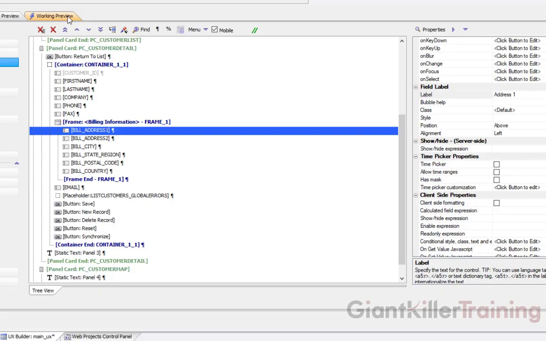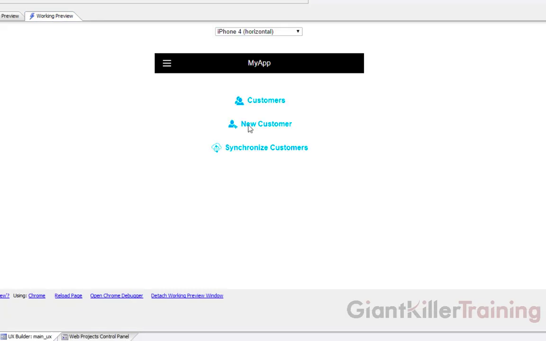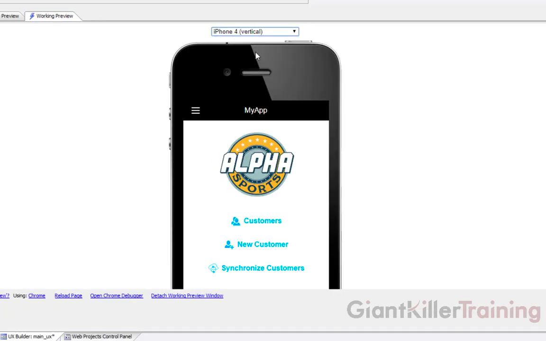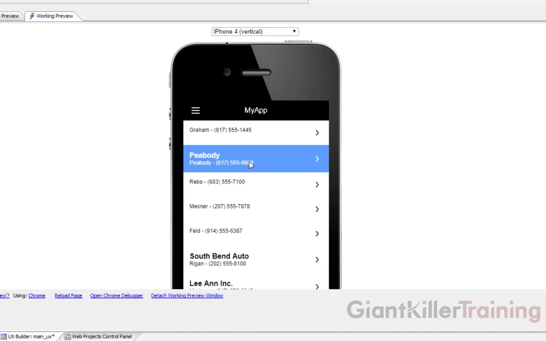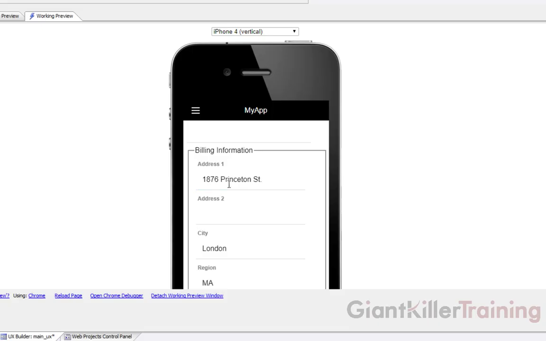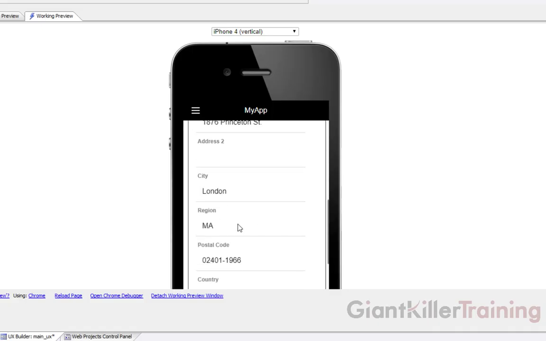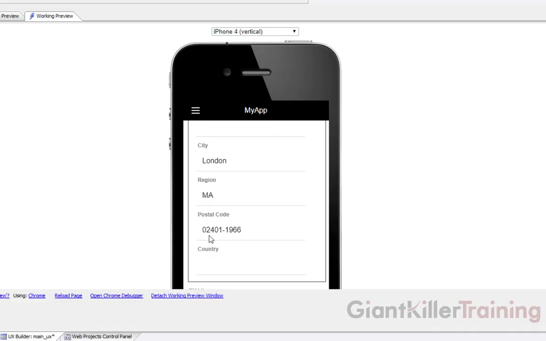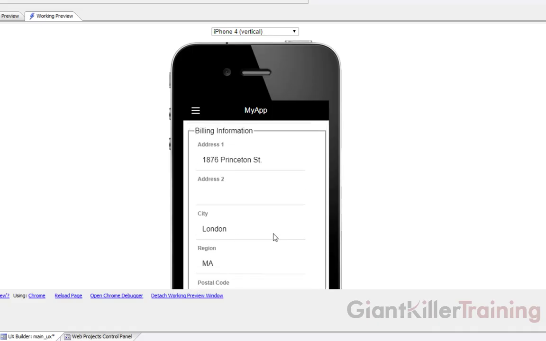Let's go into our working preview. Go to vertical, customers, and we'll scroll down, and you can see it's starting to look a little nicer. Since we have billing information on top, it basically tells us that we don't have to have that redundant text in there. And you'll notice also that if we had our shipping, we could obviously go ahead and create another frame and follow along the same practice here.